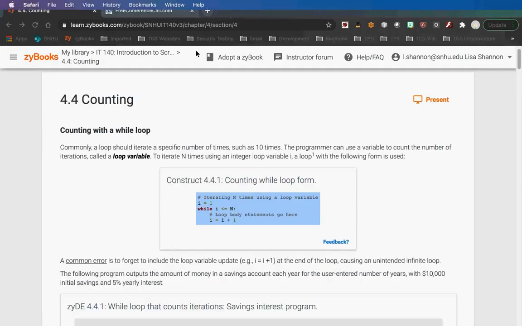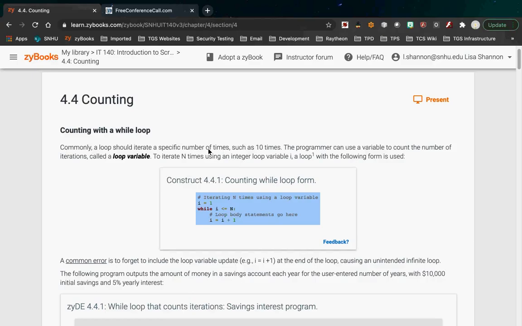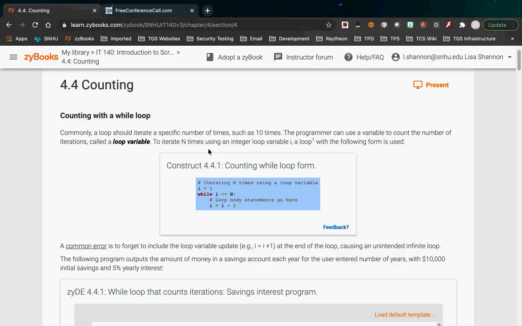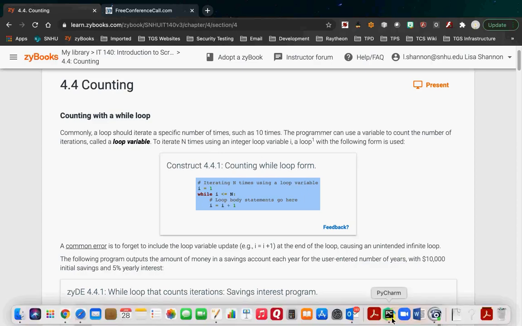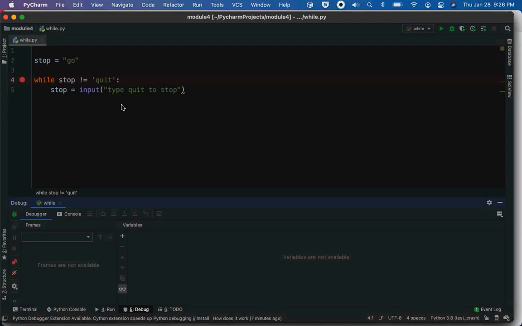Counting. Okay, so counting is important because you have to know how to change the variable associated with the loop value. So what do I mean by that? In this example, we just used user input to tell us to stop or go. But that's not always the way that things are going to work in a loop. Now, if there's counting to be done, I usually do it in a for loop, but I will show you how to do it in a while loop as well.